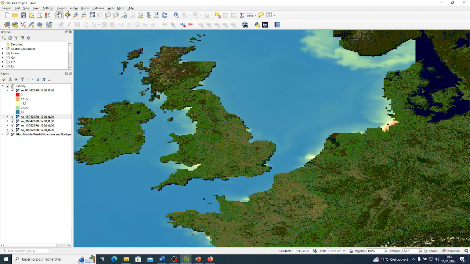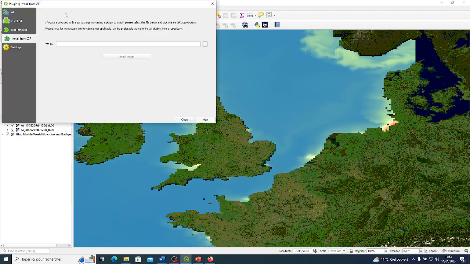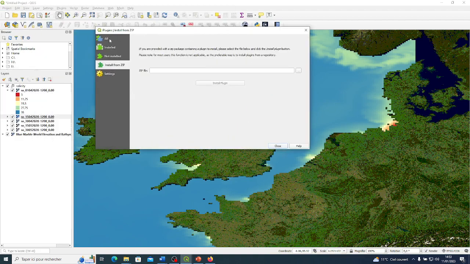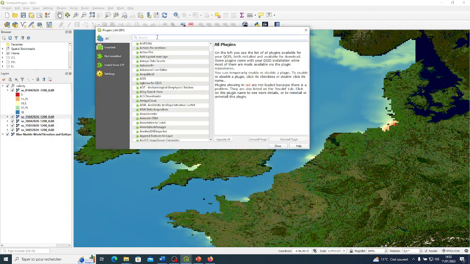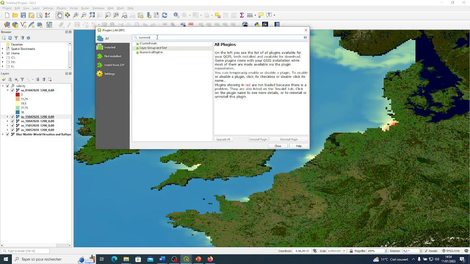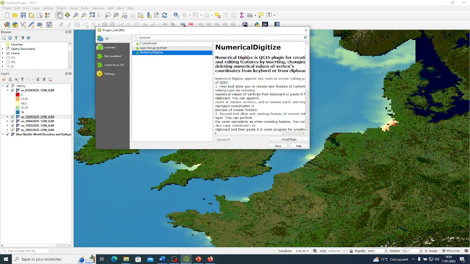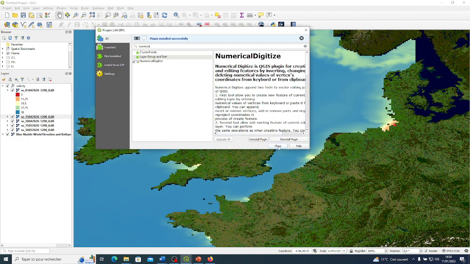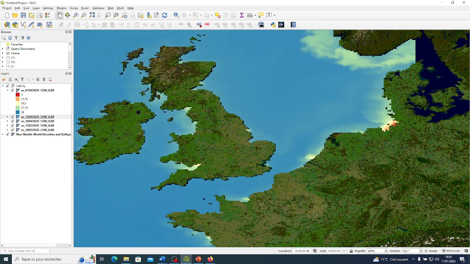To do so, we first need to add a specific plugin. So we go to the plugins panel and click on manage and install plugins. A new window appears. We go to all, and in the search bar we put numerical digitize. It's already here, so this is the one we need. We click on install, wait a bit, and close.